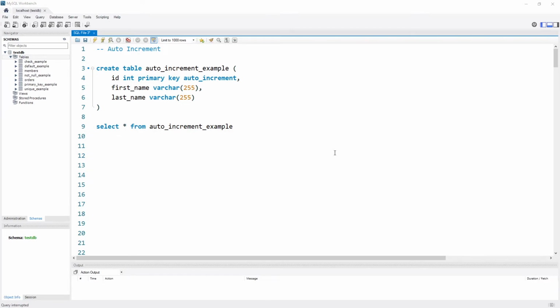So auto increment, as the name suggests, increments the value within a certain column. So over here, I've created another table, and it is called the auto increment example table. And we have the ID column, the first name and the last name. And if we look at the ID column, we have it set to a primary key. It is an integer value. And we have an auto increment over here. So the value in the ID column, every time we insert a new value, will be incremented.